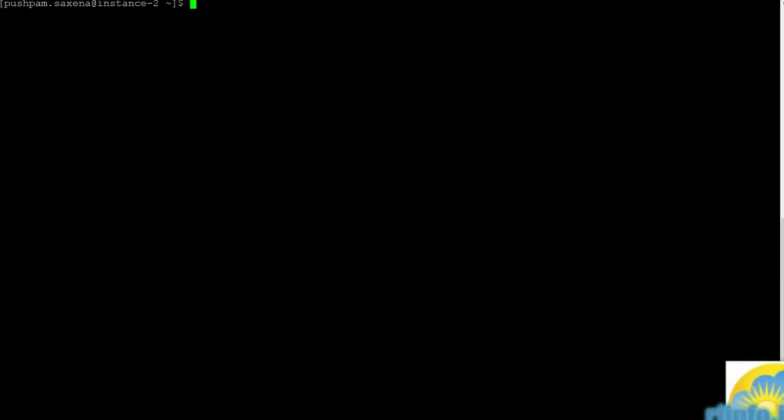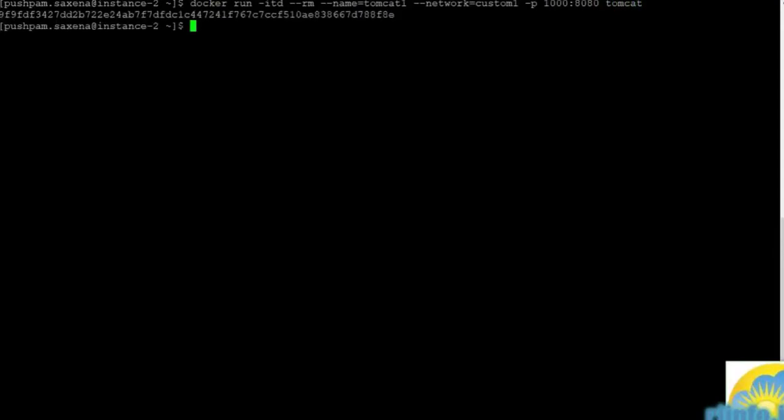At container run, we can specify only one network, as we've seen. So let's do that. docker run -itd --rm --name tomcat1 --network custom1. We are binding it to that network. And let's specify the external and internal port numbers as well, so 1000:8080, and we'll call it tomcat1. Okay, so this container is now up.